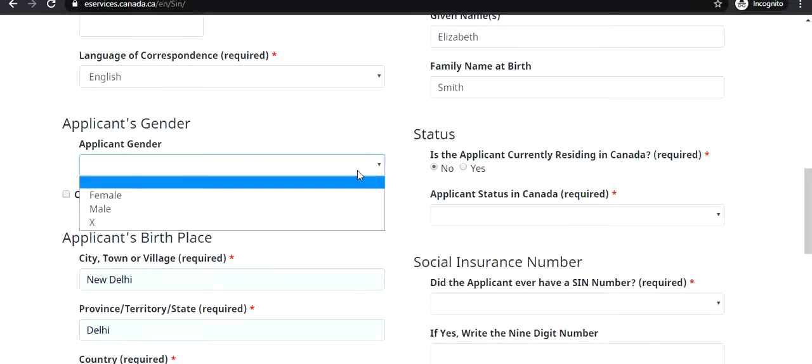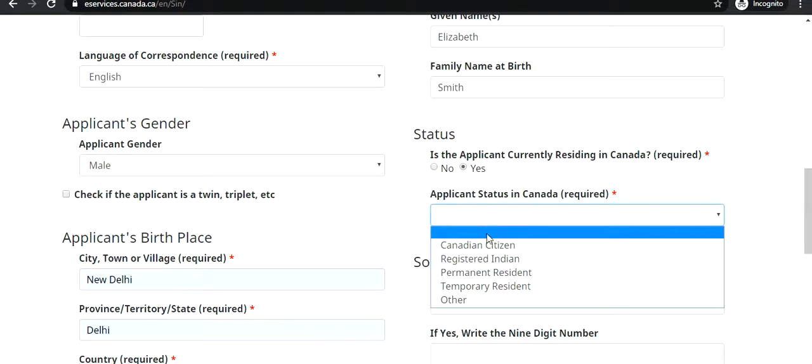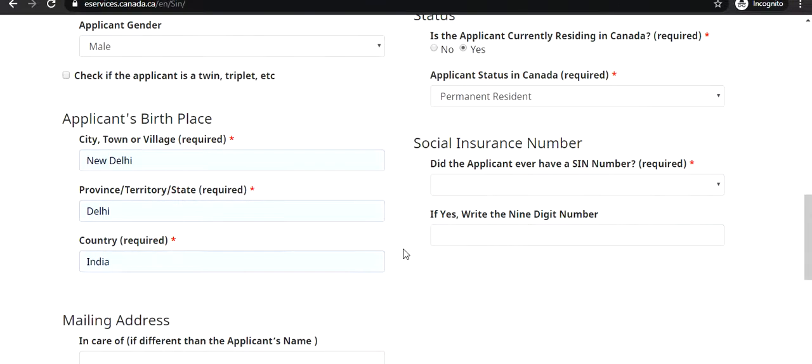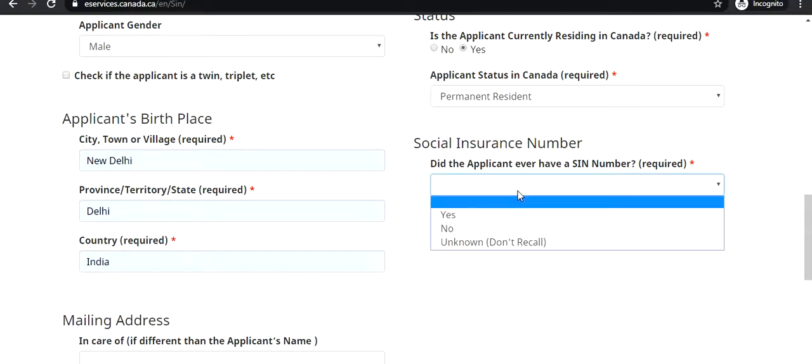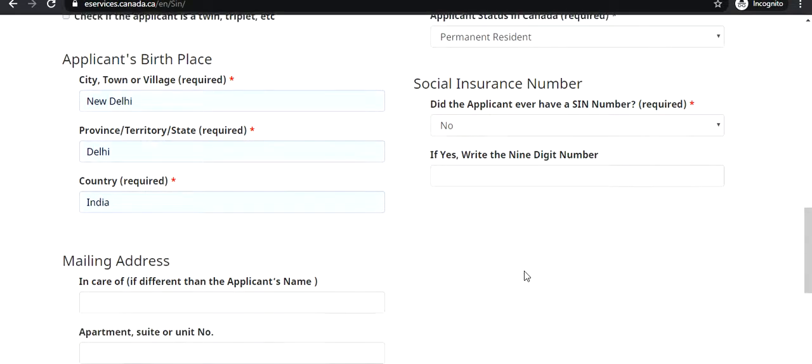Applicant gender, let's say he's male. Is the applicant currently residing in Canada? Yes. Applicant status in Canada, permanent resident. Birthplace, okay, it got filled automatically because of Chrome's autofill. Anyway, so New Delhi, Delhi, India. What is applicable in your case? Did the applicant ever have a SIN number? Let's say no. This is his first application, so he never had this before, so no.